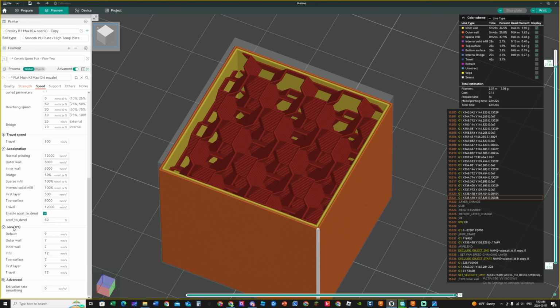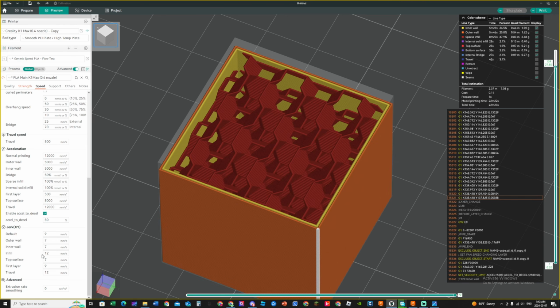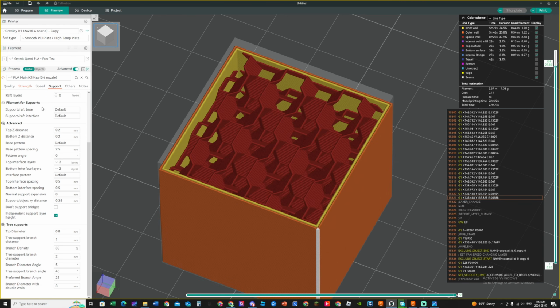Jerk is your 3D printing head. It jerks, right? It's just like jerking back and forth and stuff like that. I don't mess with this, so I don't really know the ins and outs of jerk and just leave them default. Advanced testing, you don't really need this because I just don't mess with this, so I don't know what that is. And support, we will look at support right now.